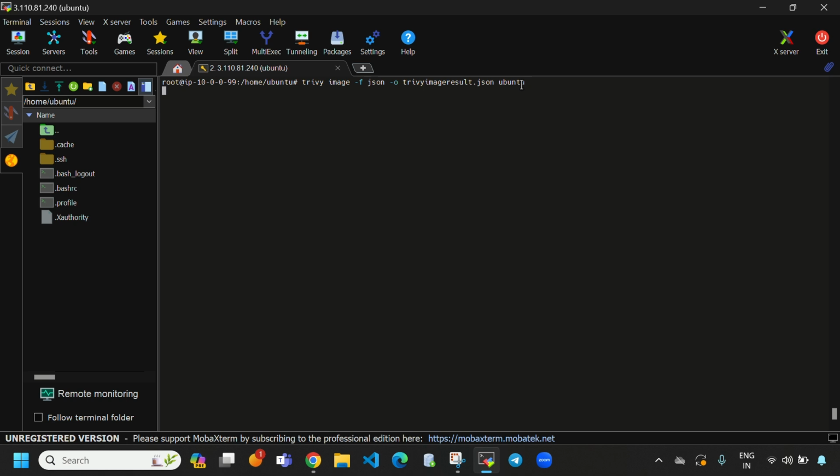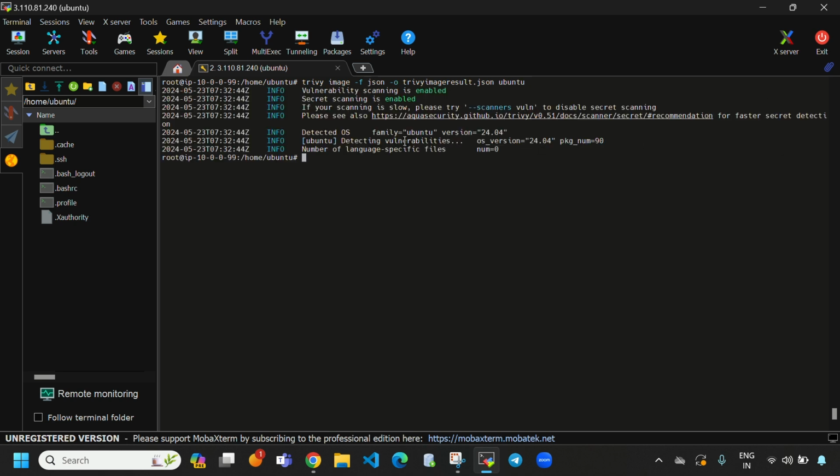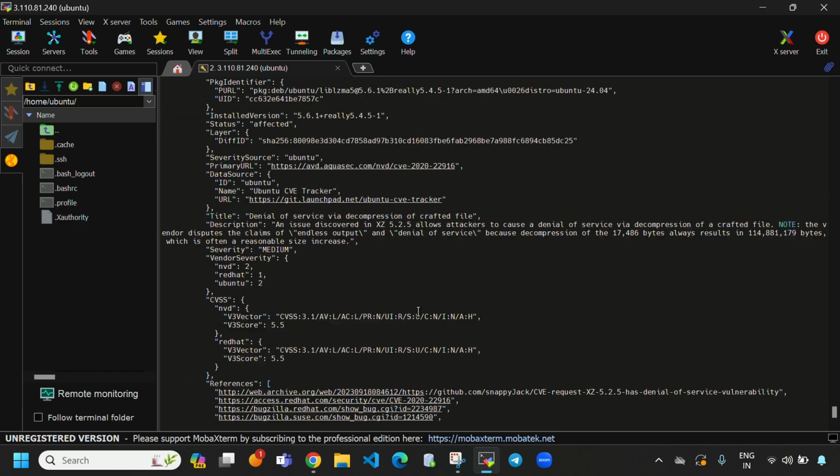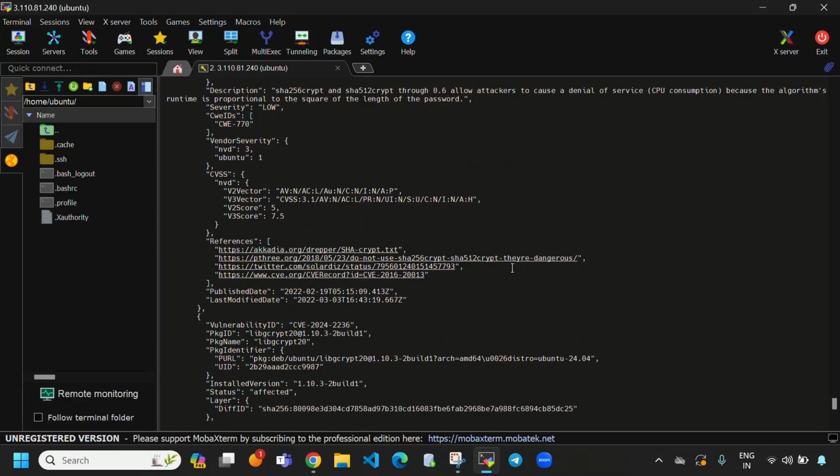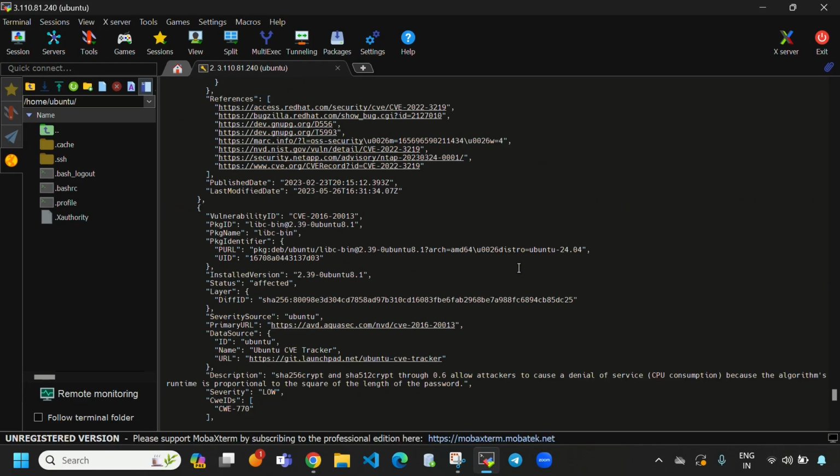When I hit enter, you can see scanning has been completed. When I hit ls, you can see a new file has been created, trivy-image-result.json. When I run cat trivy-image-result.json and hit enter, you can see it was generated in JSON format. This is all the JSON format, guys.